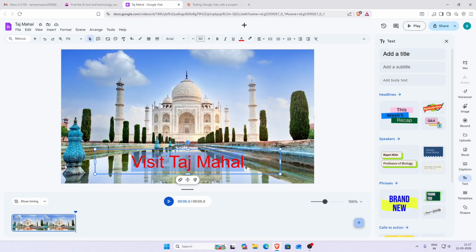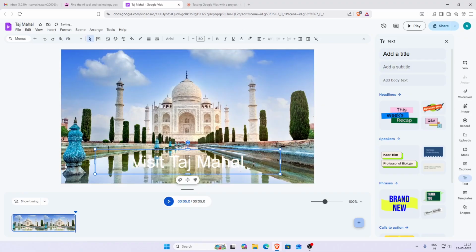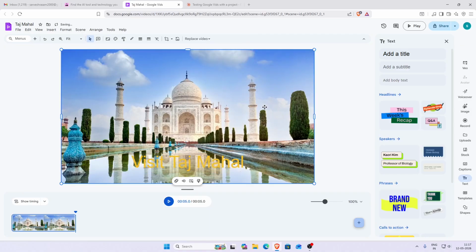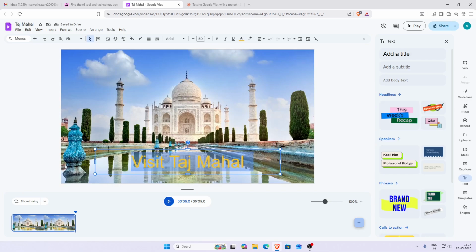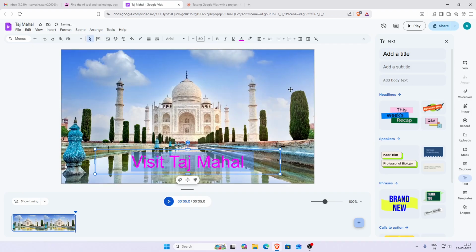Once again, I want to change the color. Red doesn't look good. I'll just keep it as white. White also doesn't look good. I don't know which color I should go for. I'm very confused right here, right now. I don't know, man. Let's go with purple. Okay, purple looks good. So yeah, this is our first slide.